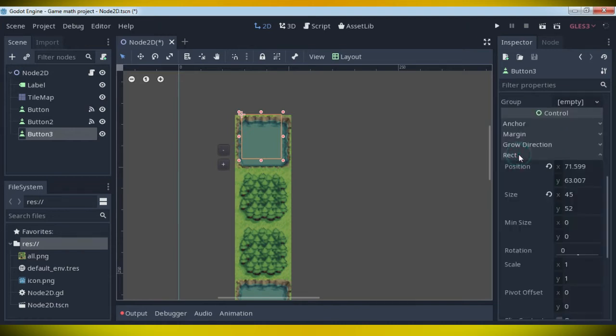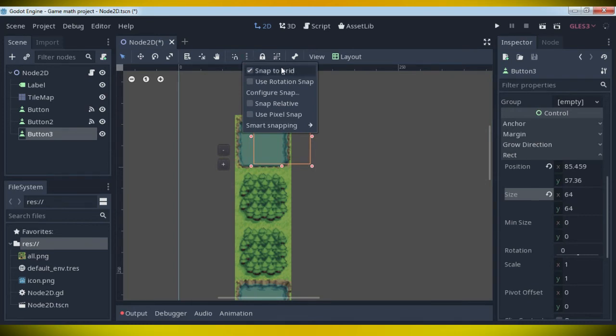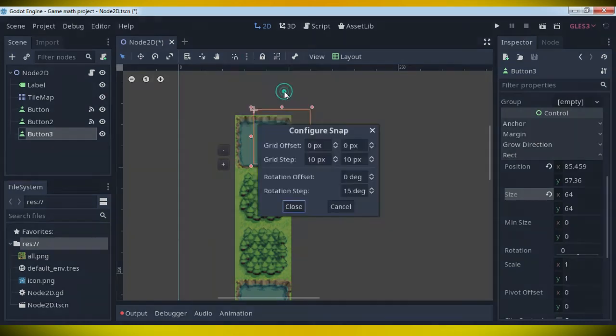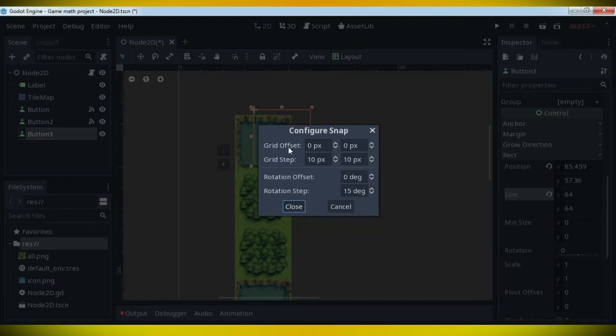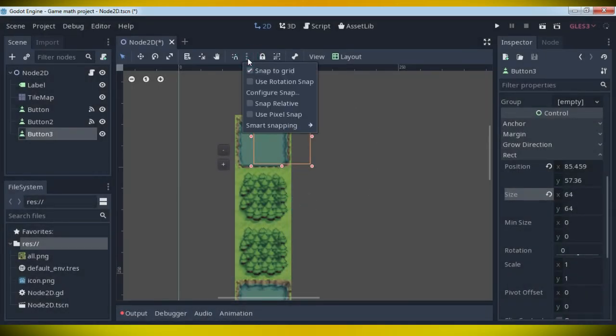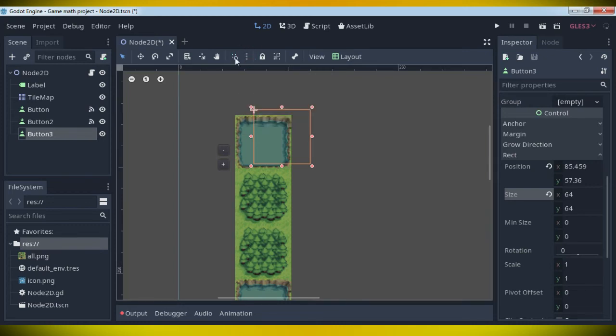I really don't know what we will get, but we can try. 64 by 64, and I think this is very close to snap to grid. Configure snap, grid offset 0, 0, 64 by 64, close. Snap relative, use rotation, snap to grid. Where is show grid? We don't see show grid. Great.